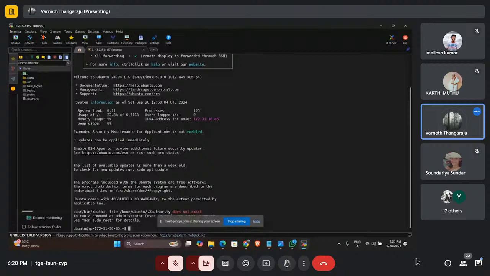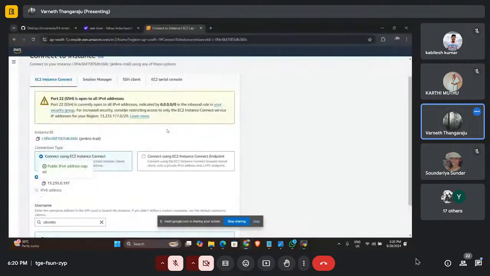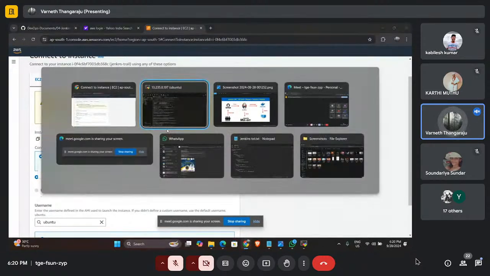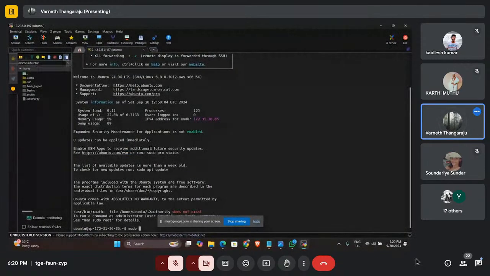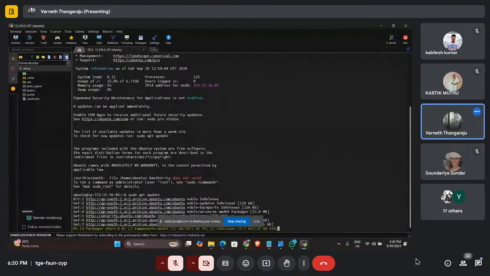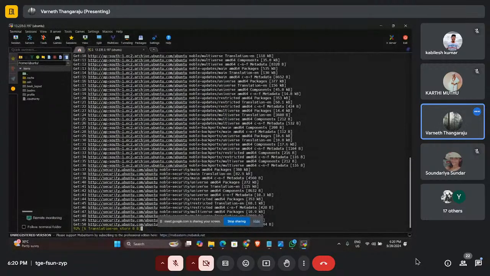Then first we have to update Ubuntu, which may not have the latest version. So we have to use the command sudo apt update. It will take some time.